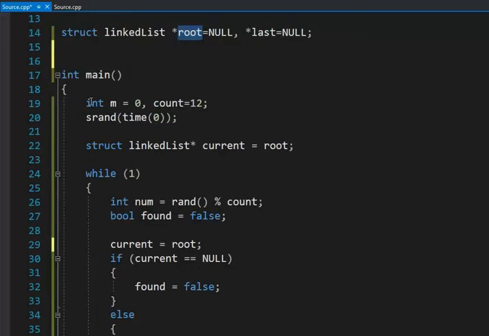Now it all comes down to main, and we're starting with main. We're setting the count equals 12. That is the number of unique numbers I want to put in this linked list. And I have another video that teaches you about srand, and this just seeds the rand function so we get a unique start every time. I'm now creating another local variable to main called current, and I'm pointing root there. Root right now is set to null.